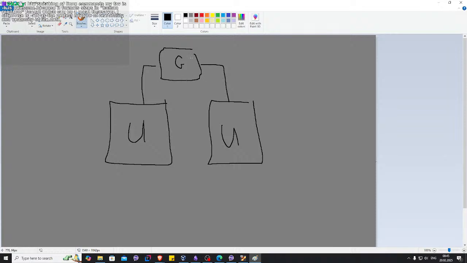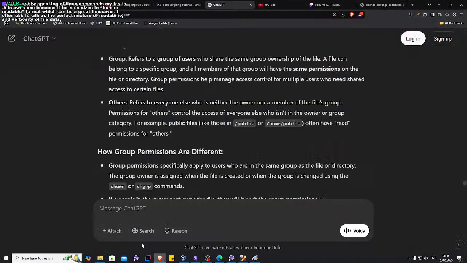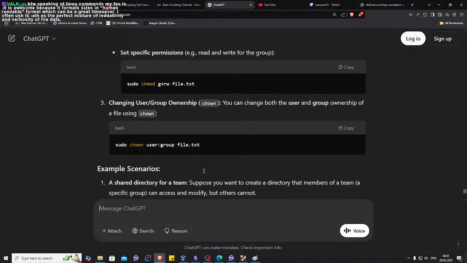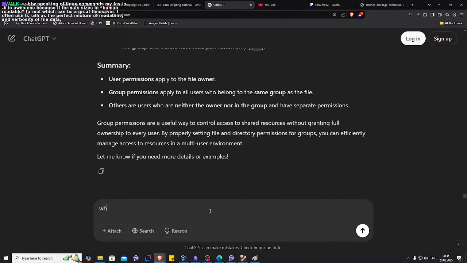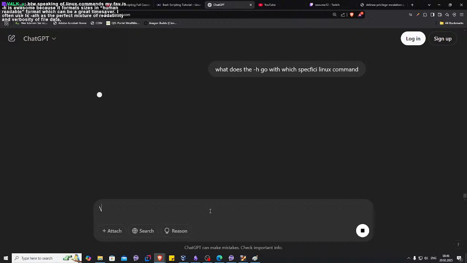By the way, speaking of Linux command, my favorite is the -h, which is awesome because it formats the size in human readable format, which can be great time saver. Often it is the perfect mixture of readability and file data. Dash h. Let me check. What does dash h actually go with? What does the dash h go with, which specific Linux command? My hand is not handling today.